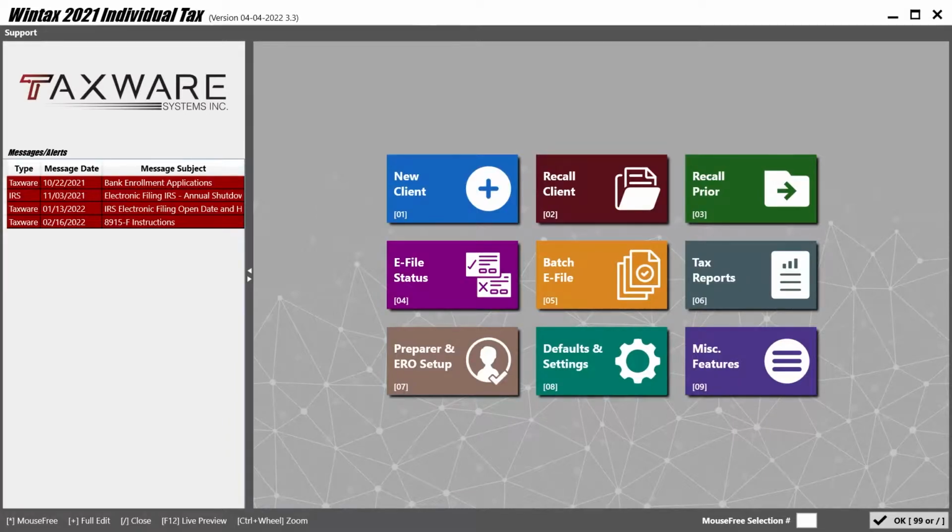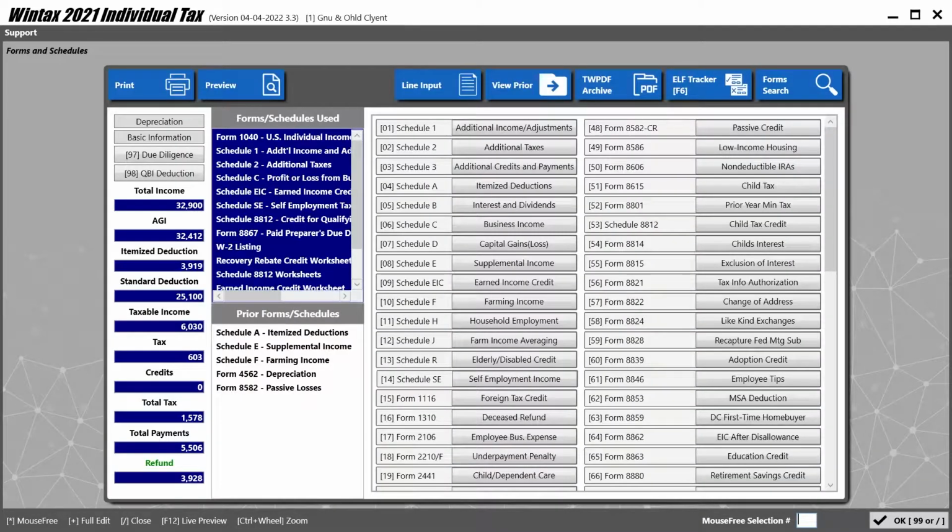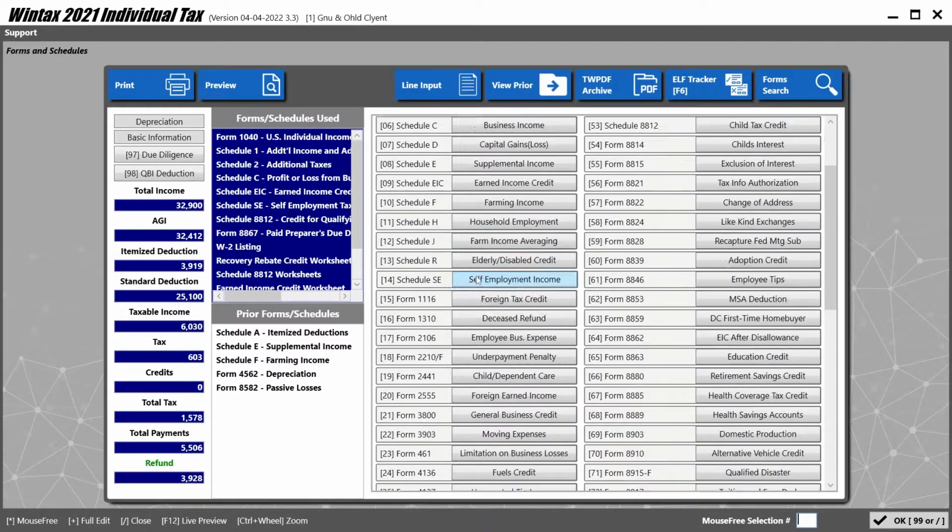Today we'll be covering how to do extensions and batch extensions. Let's start with regular extensions. First, go to the client you would like to do an extension for. Then go to the Forms and Schedules menu. On the Forms and Schedules menu, you will go to the 4868.